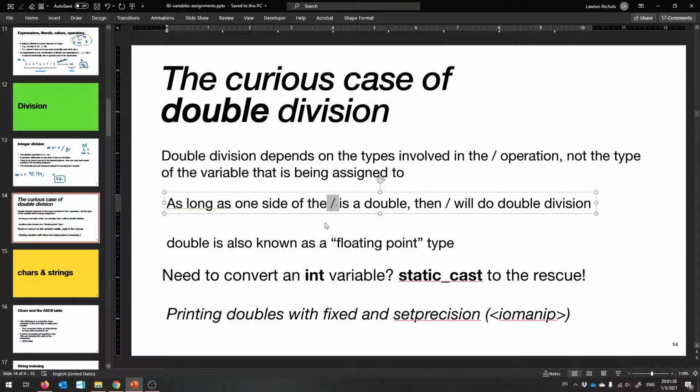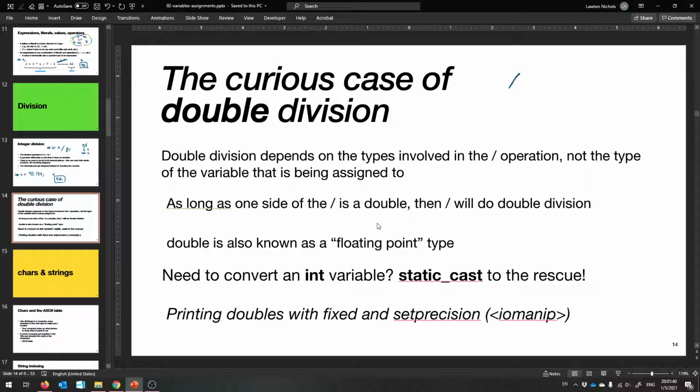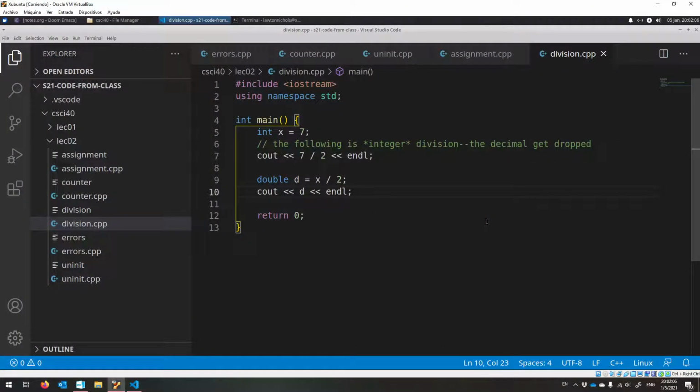In order for you to get double division, one of these sides must be a double. One of these must be a double to get double division. It doesn't care that you're about to assign it to something that is a double. It's going to drop the decimals anyway unless one of these sides is a double. So that's unfortunate, but now we know. So still integer division, because both x and 2 are ints.